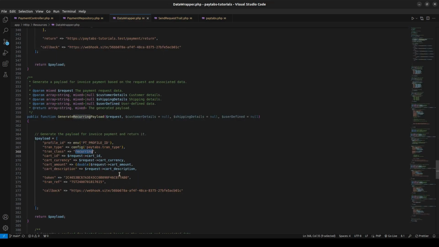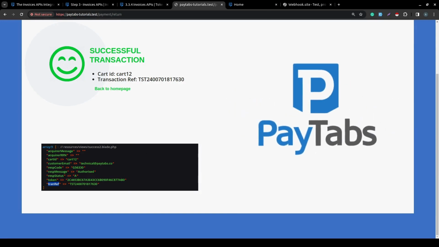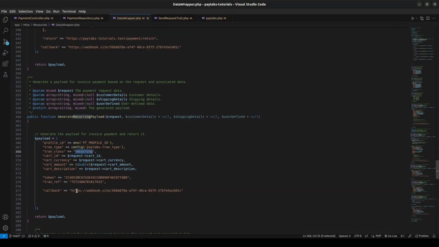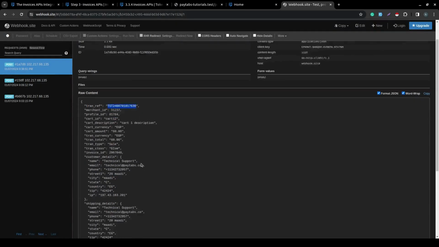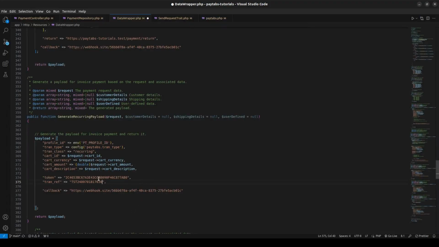And now what we need to do is to pass this token and the transaction reference. So I'm going to take the transaction reference over here from the callback. Let's paste it. And I'm also going to take the generated token and let's paste it. And now we have the recurring payload ready. Of course, you can deduct the amount that can be specified in the cart ID, and of course you need to fulfill the cart currency, amount and description.